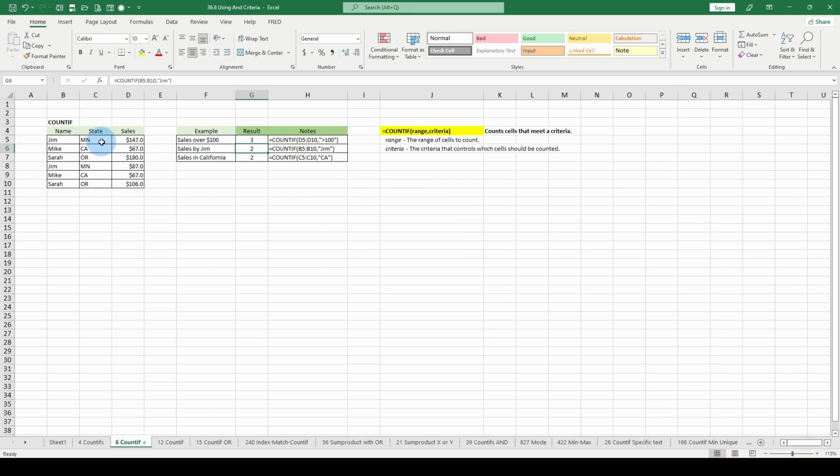In the third example, we have sales in California. Same format, COUNTIF, C5 to C10. And then here are just abbreviations. And we can see California shows up twice and COUNTIF counts 2.